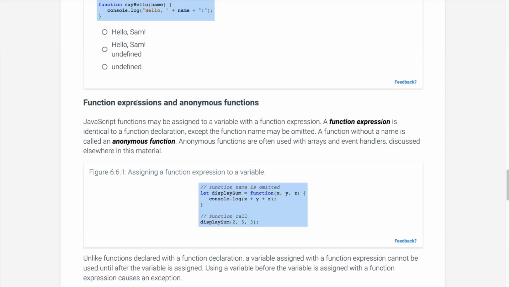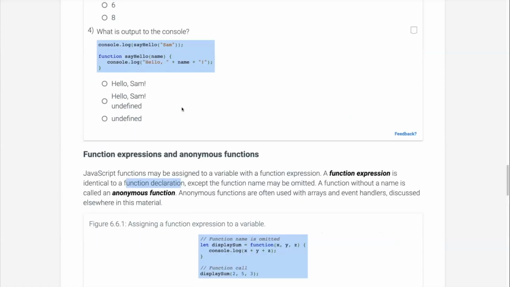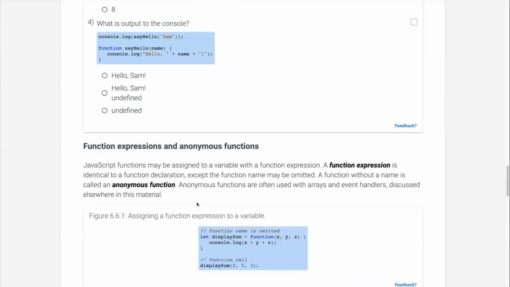So the other two ways of writing your function is you can write a function expression, and function expression looks something like this. This is identical to the declaration itself, which is just like this is declaration, right? And your function expression is sometimes your function name may be omitted. So a function without a name is what's called anonymous function. And so just everyone's on the same page.